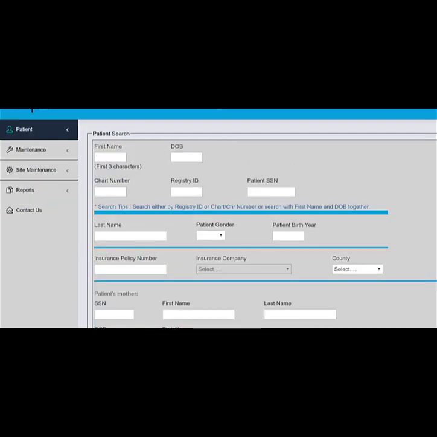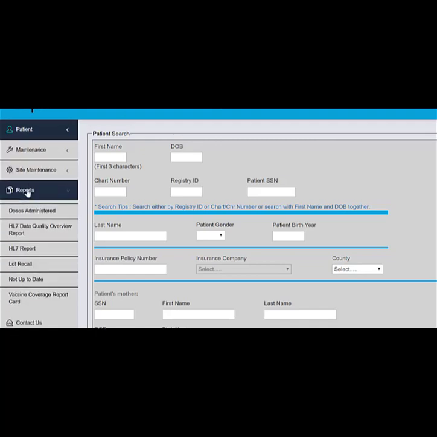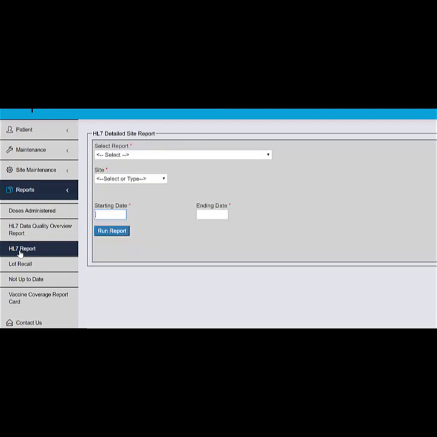For sites who submit their shot data electronically via an HL7 interface, the site administrator is also responsible for making sure that the HL7 error reports are reviewed regularly. These reports can be reached by releasing the Reports menu and then clicking on HL7 Report. However, these HL7 reports will be covered in detail on a different video.